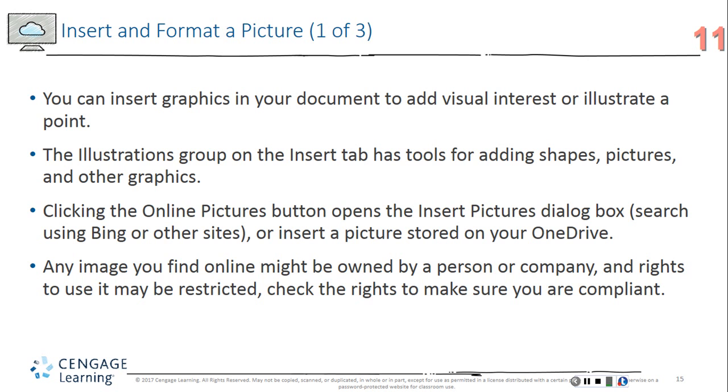The Illustrations group on the Insert tab has tools for adding shapes, pictures, and other graphics. A lot of different features that you can add on that tab. Online Pictures will take you to a dialog box. Basically, we'll use a search engine to find a photo or picture that you may be looking for. By default, it's going to use Bing, because that's Microsoft's search engine.